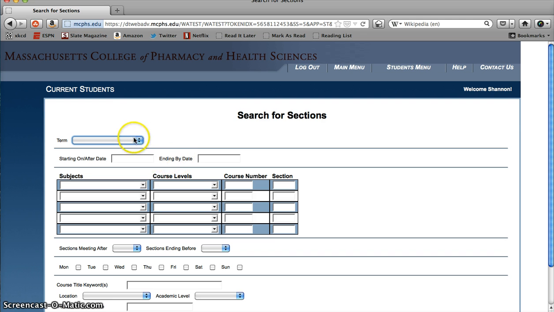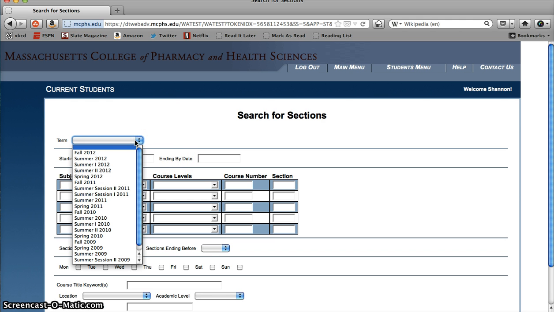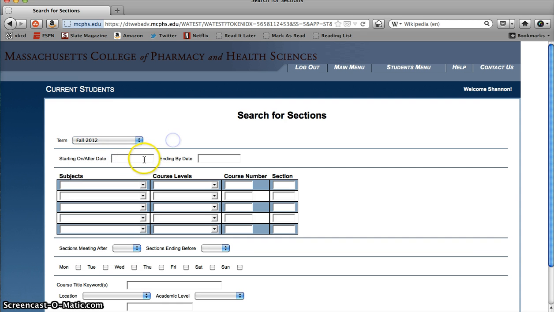At the top, we have the term field, which lets you choose which semester's classes you want to search through. No matter what else you're searching for, you always have to choose a term. The search won't run if you leave this field blank. You can also enter the start and end date of classes that you're looking for, but it's usually easiest to just leave these fields alone.